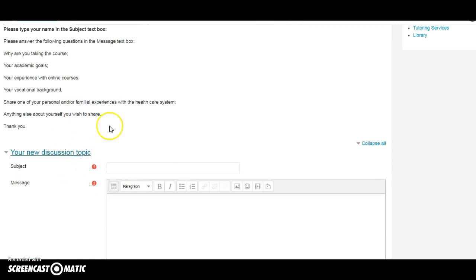And then what happens is you get this new string window, and then you just follow the instructions. So it says, please type your name in the subject text box. So I type my name. I have my caps lock on. All right. And then in the text message box, I'm going to answer the questions.